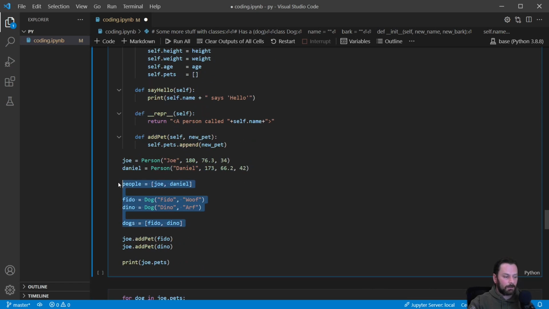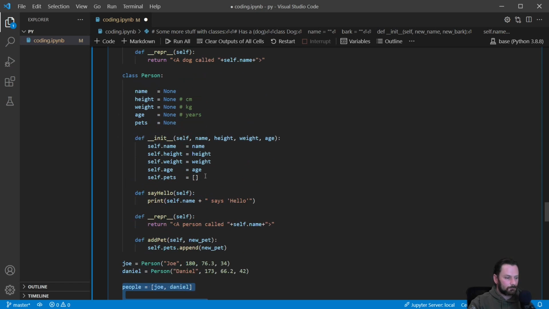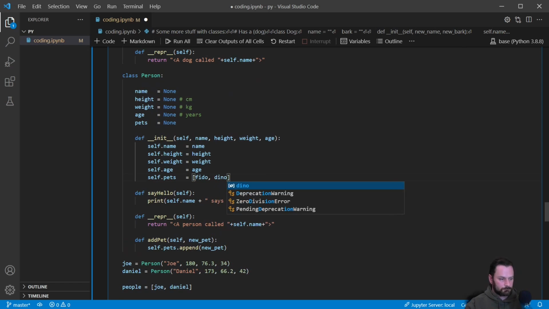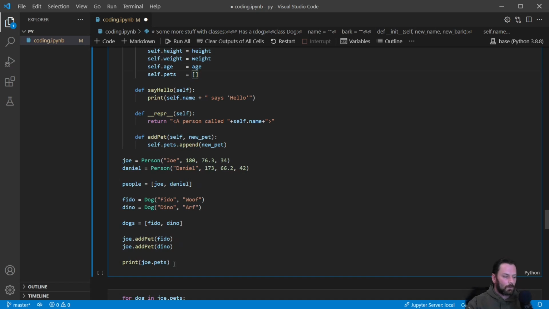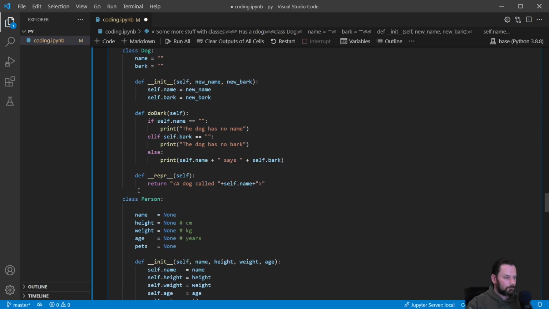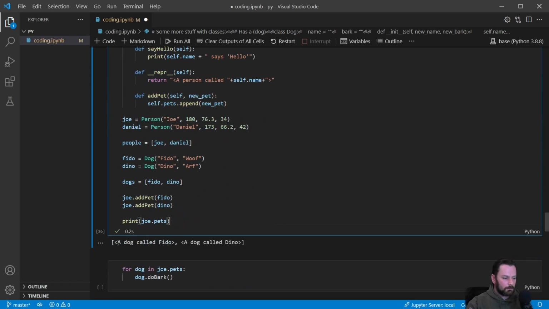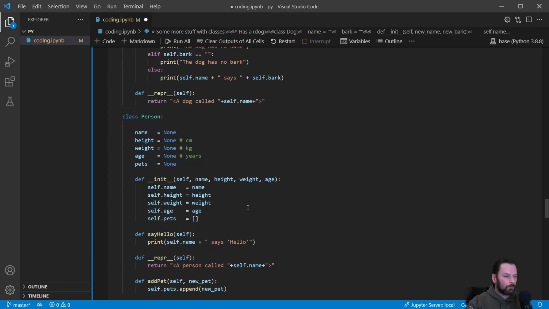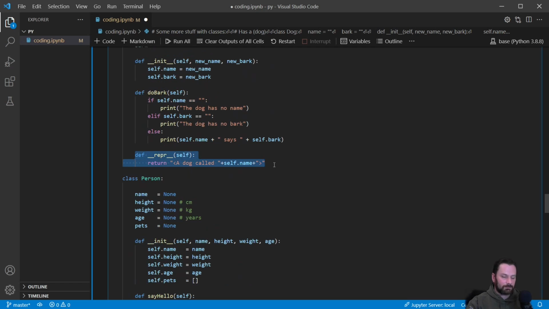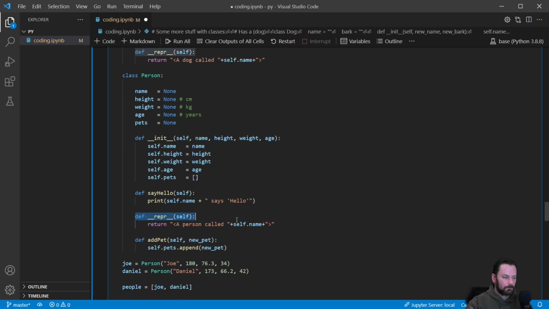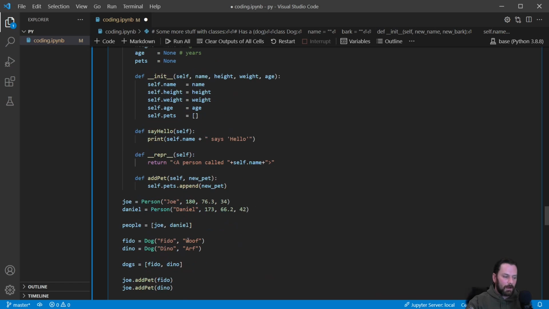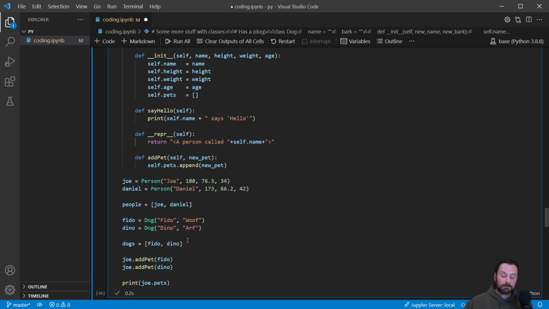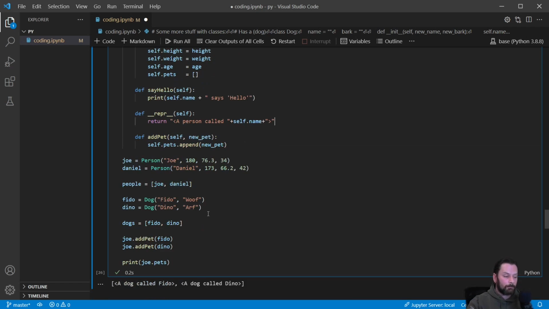And when we get down here, what we'll see is that this will actually look something like this. And when we print joe.pets, we'll see a dog named Fido and a dog named Dino. And that's because we've also added into dog this function here that tells it how to print it out, just like we did with person. So now we've stored a reference to another object, in fact a list of references, in that person.